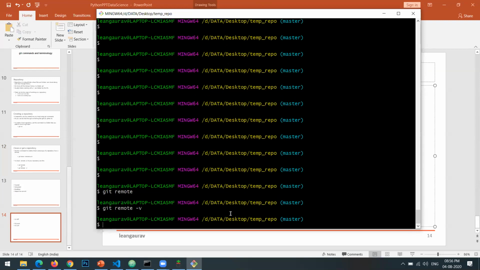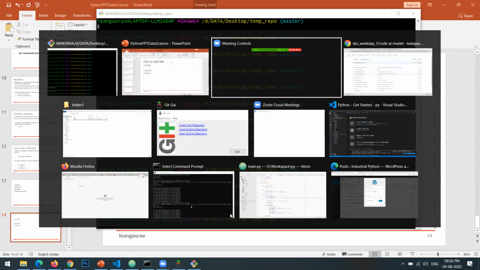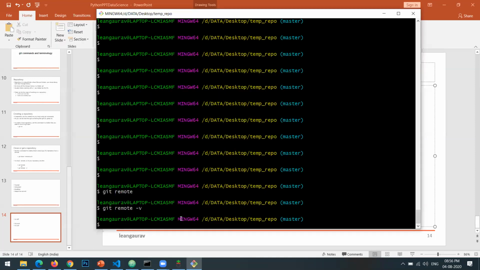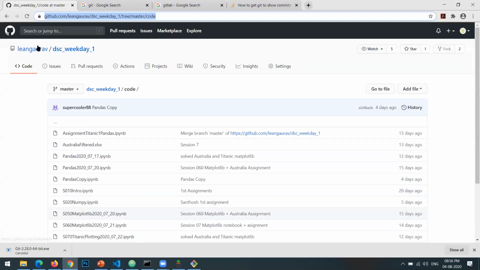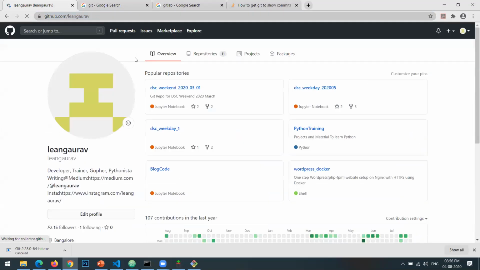So when I create a repository on GitHub or on any platform, I can attach something called a remote to a repository. All right, I'll show you with an example. What we'll do is we'll first go over here and create a new repository on GitHub.